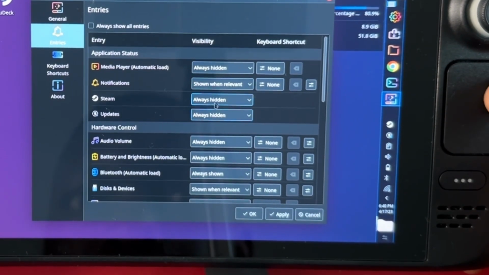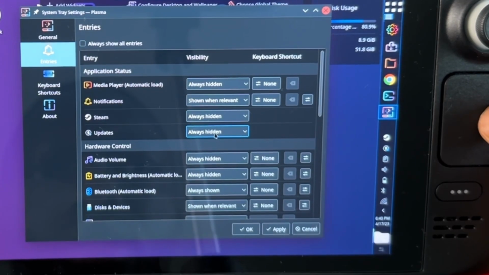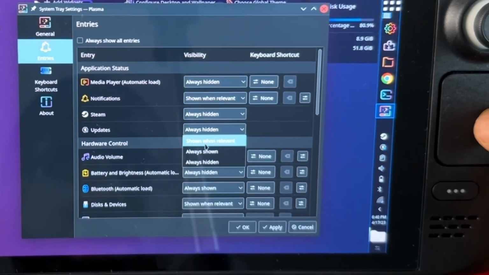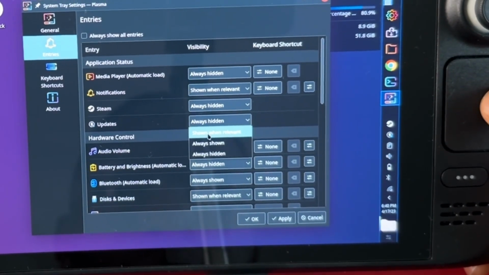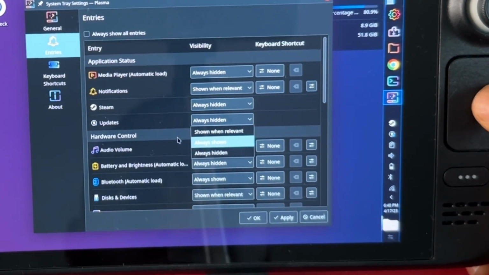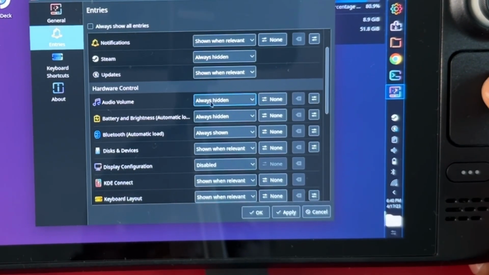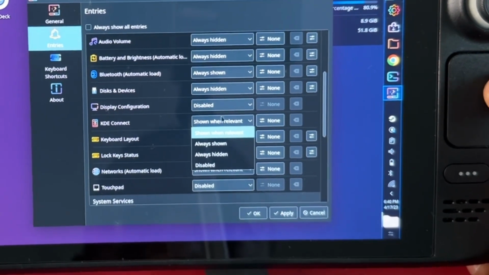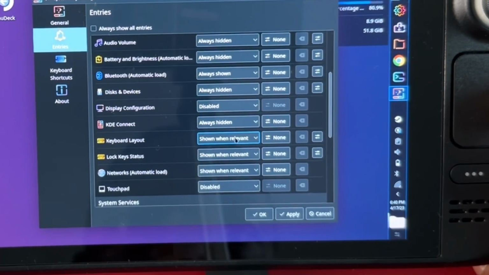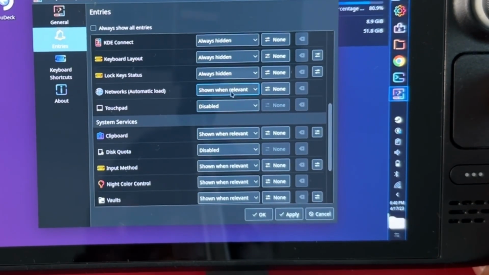Basically except these two. Notifications, yeah, show when relevant, and this one too, show when relevant. So I can easily update my Steam Deck. Okay. So all the rest, always hidden, always hidden, always hidden. The Bluetooth is up there. So you simply follow along with me.